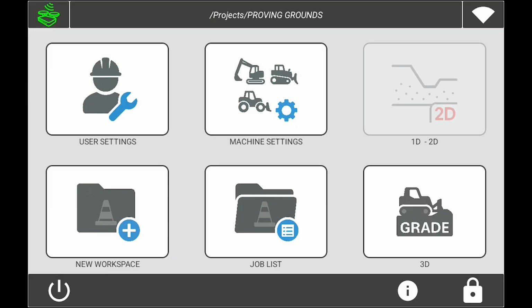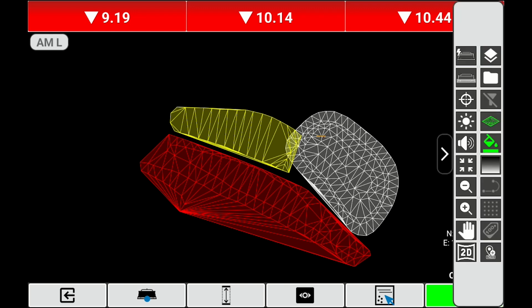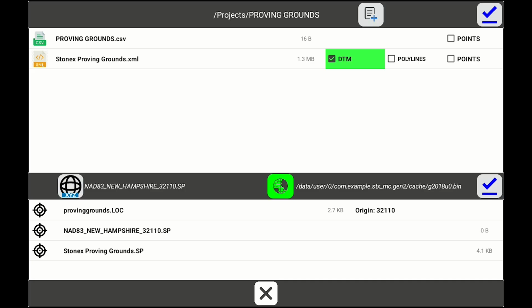In this episode, we're going to go over how to create a surface in our surface creation tab. You can do this from the home screen in New Workspace or inside your job list from the grade screen. To do that, hit the over arrow and go to your file folder.